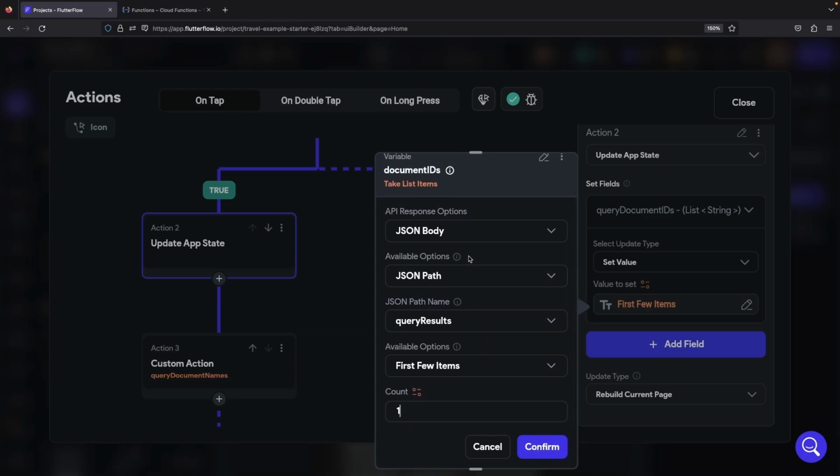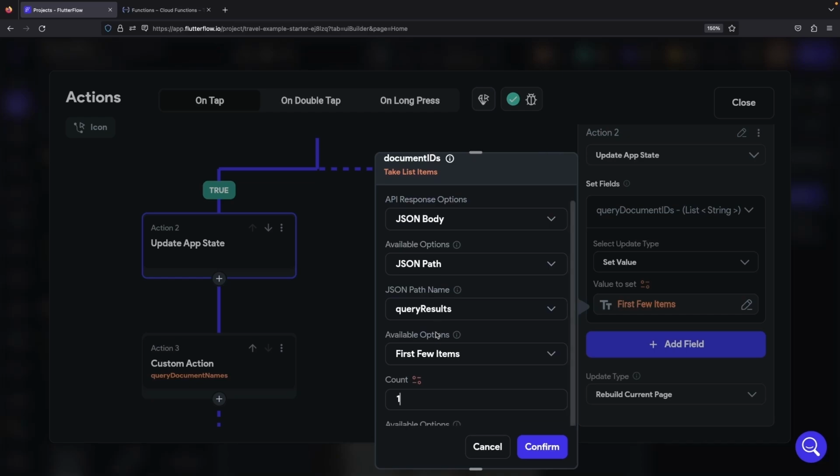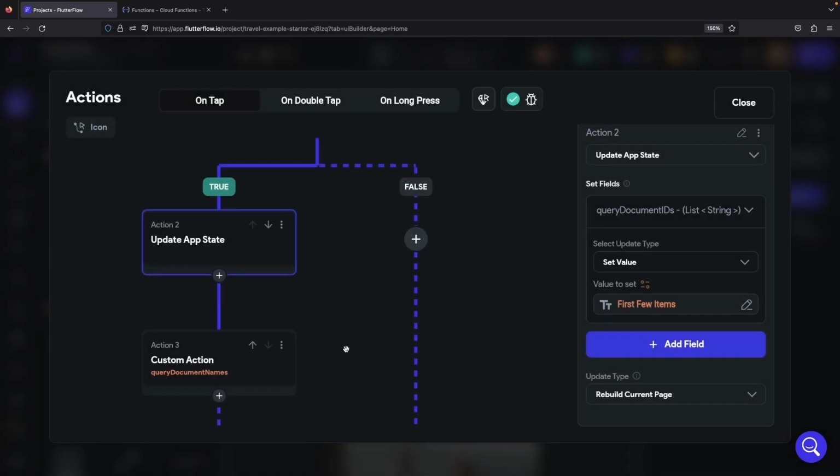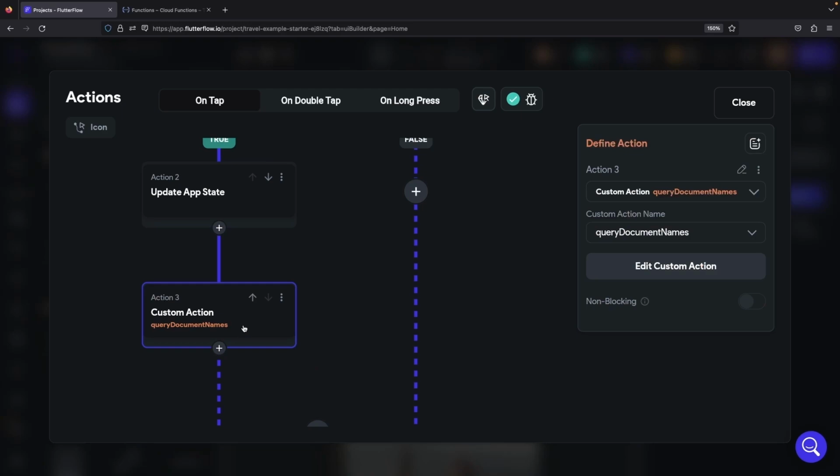We'll be stashing the document IDs in an app state variable rather than the bulky raw data structure returned from our function. We achieve this magic with the JSON path that we previously set up. To make things easier for you, we've included this JSON path in the video description so you can simply copy and paste. Last but not least, we have a custom action.